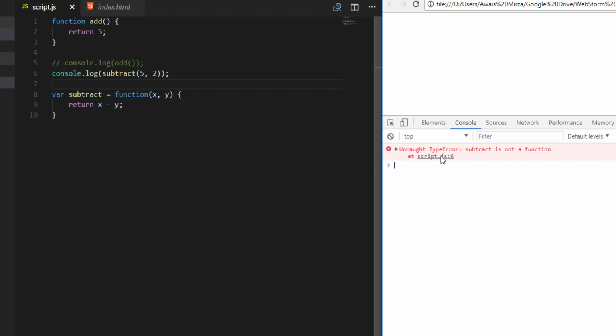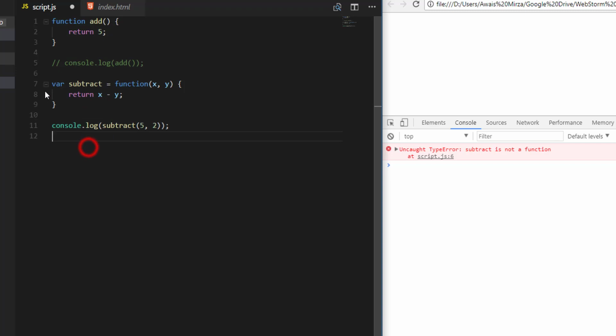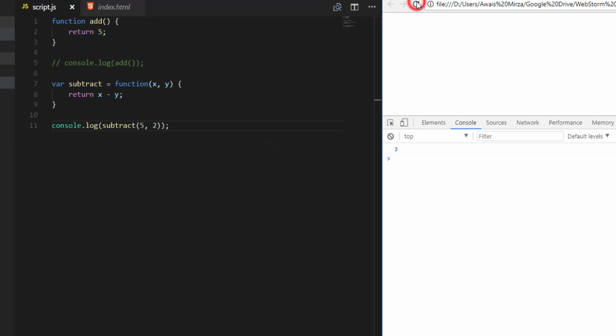The reason why it doesn't know is because we have assigned a function to a variable, and when you assign a function to a variable, it cannot be used before it is declared. Now if I move this down, the compiler comes to this line of code and it finds out, oh, there is a variable called subtract which has a function which will return x minus y, and then we're using this function, and it will not give us an error. So I'm just gonna save the file, refresh it, and we get 3 as a return value.